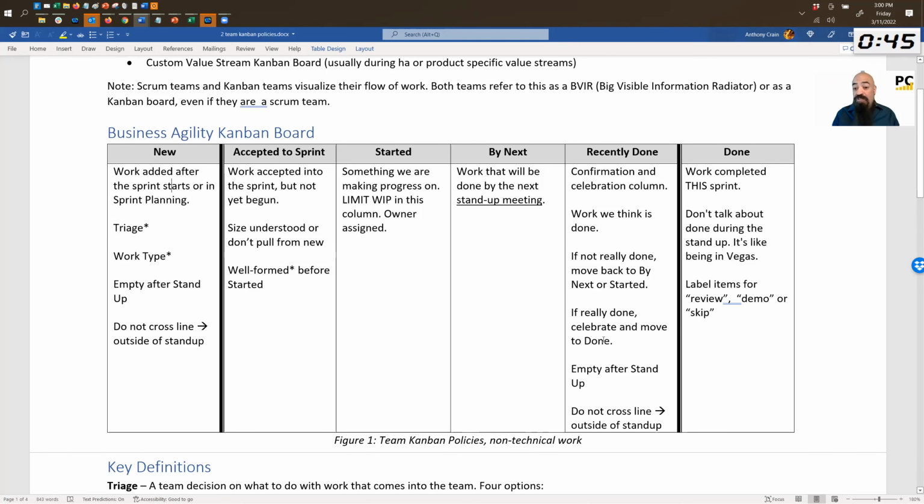And at the end of the stand-up, this is also empty. So look, both the new and recently done columns are completely empty after a stand-up meeting. So understand that what happens here is I say, hey, I finished this thing. And someone goes, Anthony, are you sure you finished it? Did you remember to email that one person? I'm like, oh, I forgot that part. I can do that by tomorrow. So go ahead and move it back to by next, right? So my team helps me do a better job.